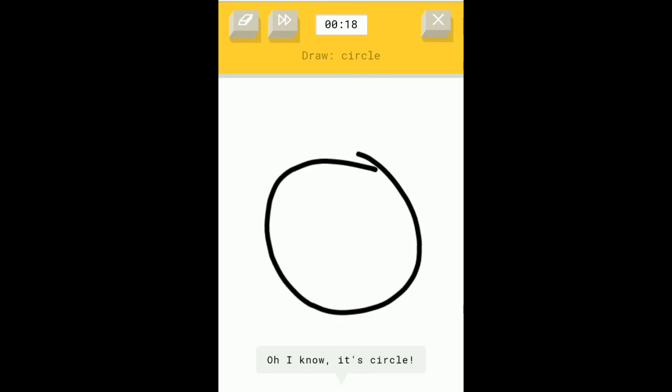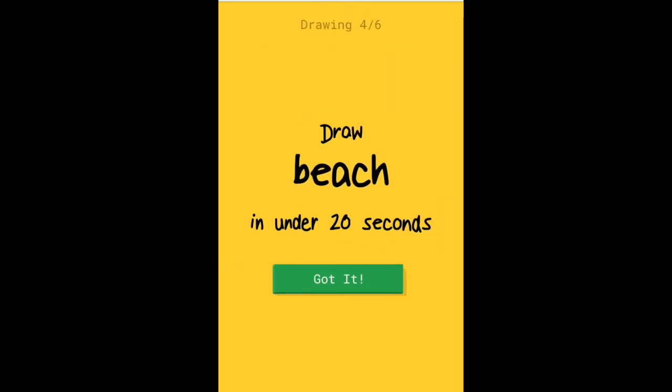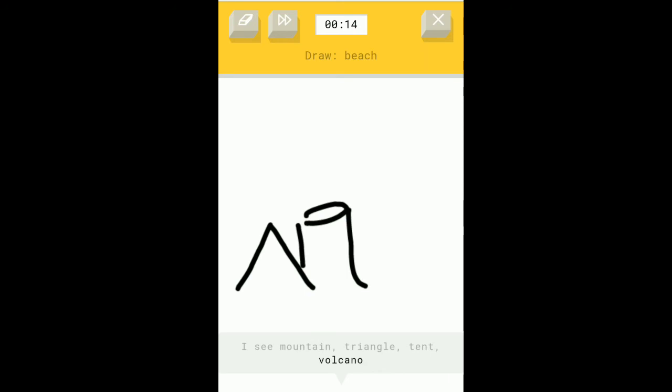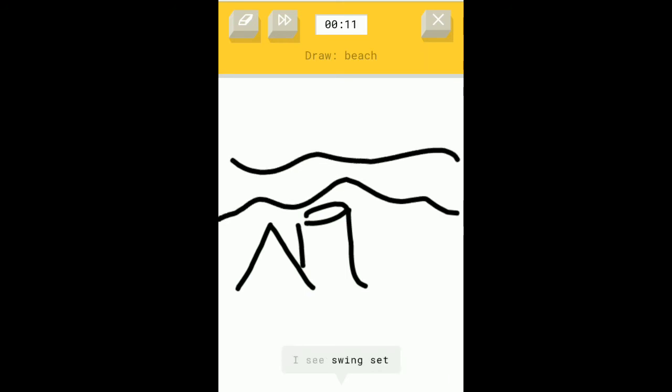Oh, I know. It's a circle. You should know it's a circle. Okay, it's beach. Okay, let's draw some. I see mountain. Sand, or triangle. Or tent. Or volcano. I see swing set. Or bird. Oh, I know. It's a beach. Wow, that was cool.